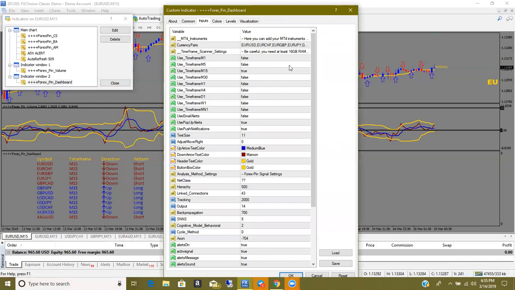If you want to add any pairs up here whatsoever, you need to open them in some other chart and then go through every time frame first. And then you can come back and put it in here, and that way the system will get the data.